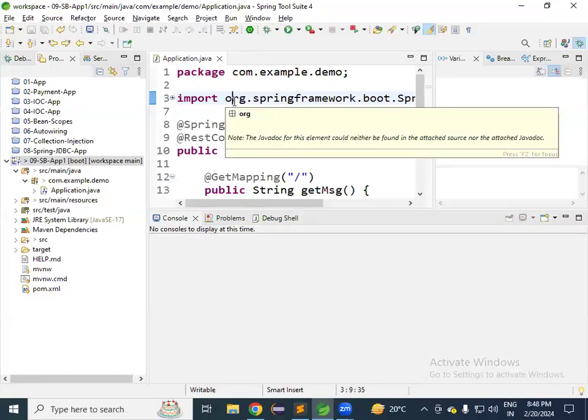What is the third advantage? Embedded server. What is the meaning of embedded server? An embedded server will run your application and deploy your web application in the embedded server. What are the embedded servers available in Spring Boot? Tomcat, Jetty, Netty. You get the embedded server if you add the web starter. What is the default embedded server? Tomcat. If you want, you can change it to Jetty or Netty also. Some configuration is required in the properties file.